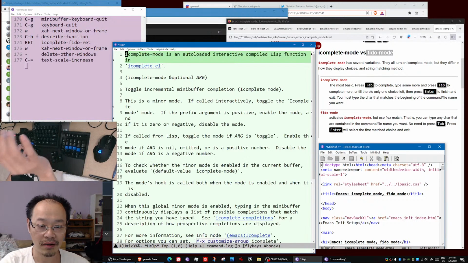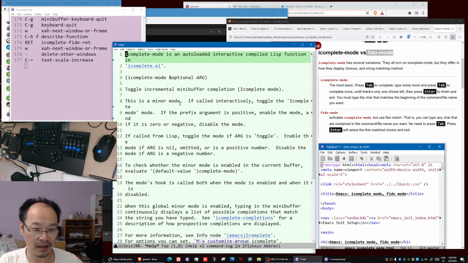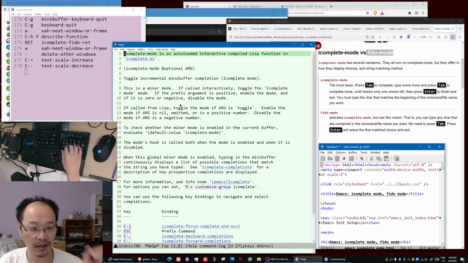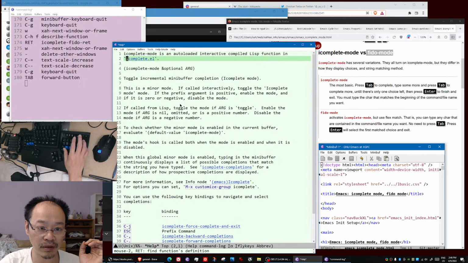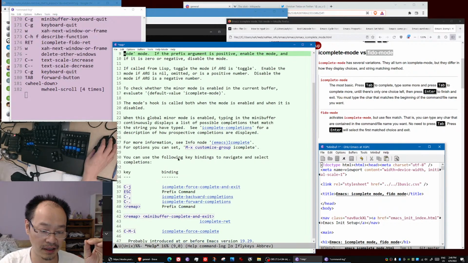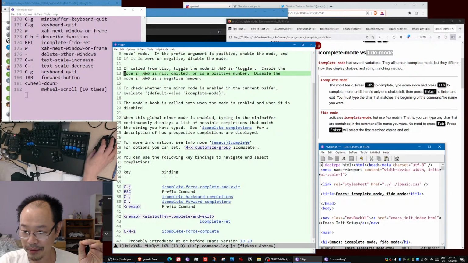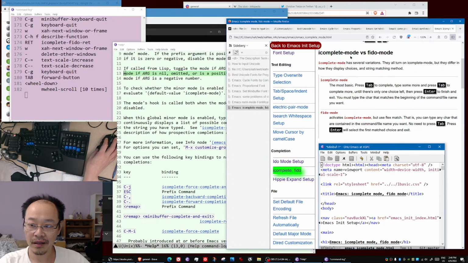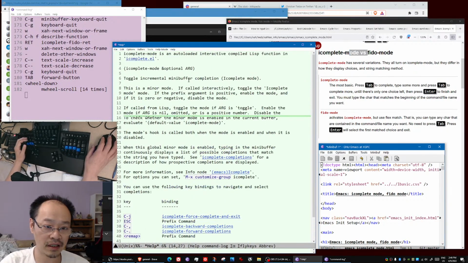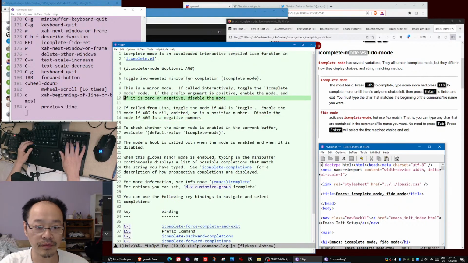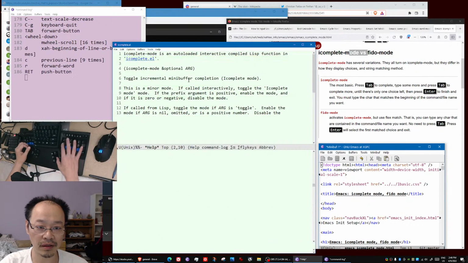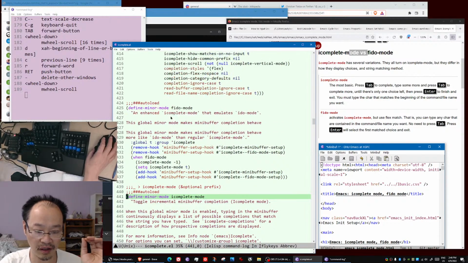Okay, expand the window, magnify. There it is. And okay, that's too big. Okay, now it's good. Now you press tab to jump to the source code. And then you can see the key binding and so on. So what's my point? Anyway, icomplete-mode, and let's jump to the file. Let's jump to the source code of icomplete-mode.